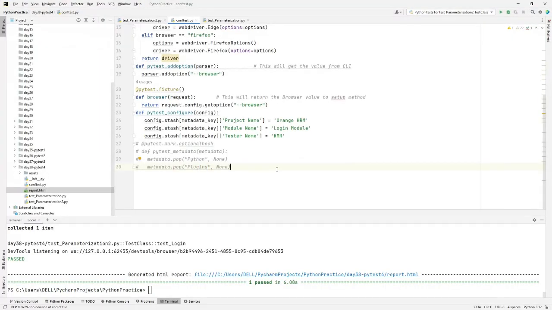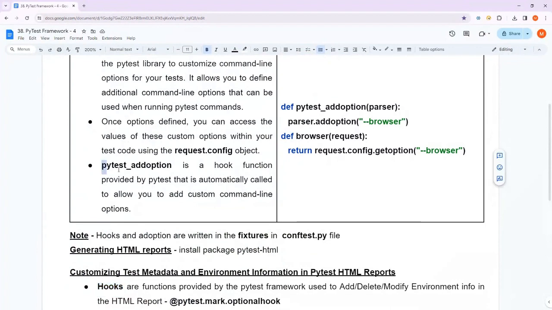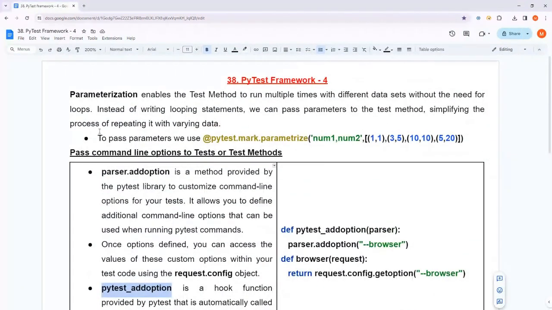In this way, you can add hooks to the conftest. Also, you can use Pytest adoption methods. Also, you can use Pytest parameterization.